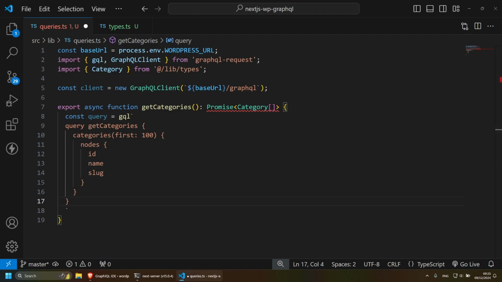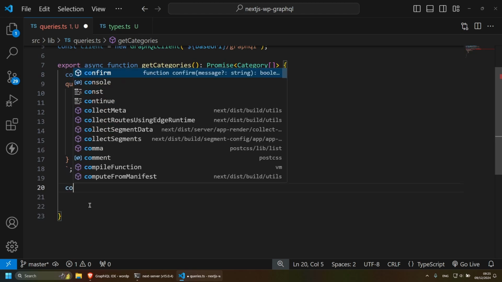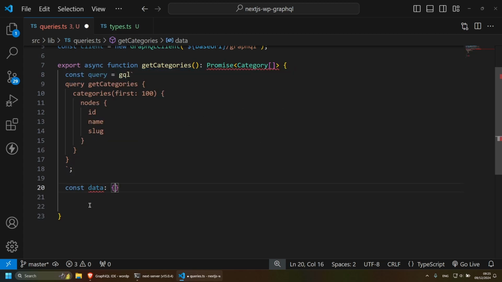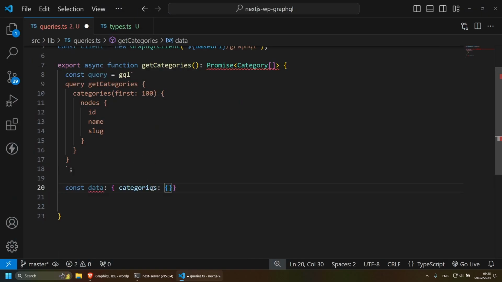The last thing that we need to do is let's go down here, and let's do const data, and then this is going to be equals categories. Then we want to get the nodes. So basically when I run this, we have nodes. This is what we want to get. Inside here, we can do nodes, and then this is going to have the types of category like so.